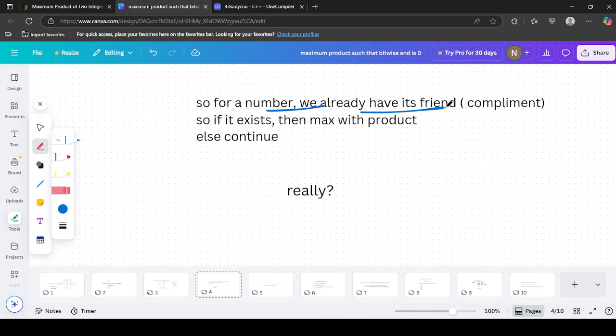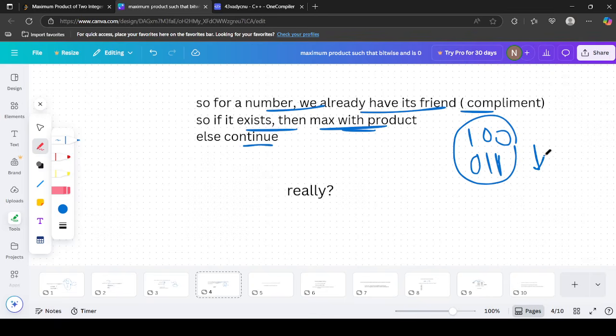So for a number, we already have its complement, right? For 100, the complement will be 011. So if it exists, then find the maximum with the product, else continue. So from this, what we got? For a given number, we already have a complement mask or complement number in binary representation. So if we store all the numbers in the map, then we can simply find if that complement exists in the map. If it exists, then we can simply find the maximum of that value and this value. If it is not, then we can continue.